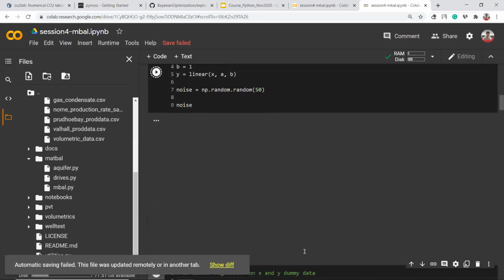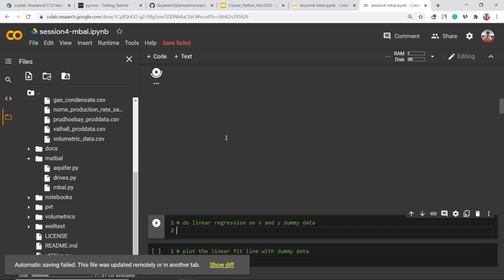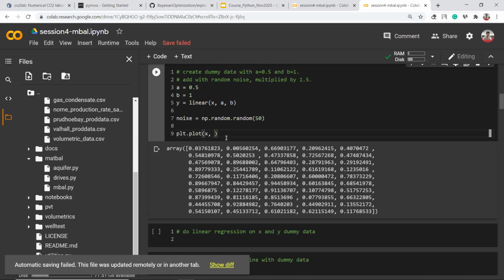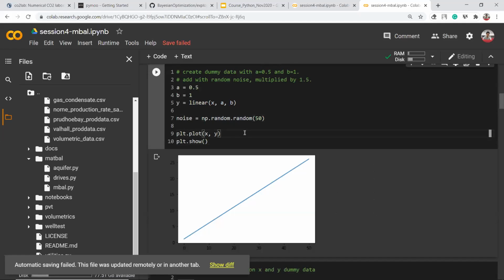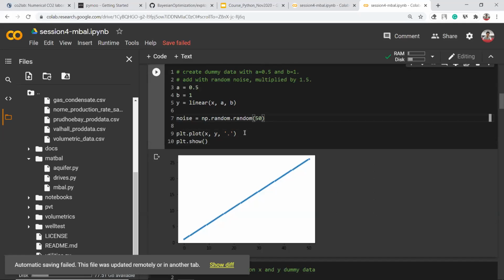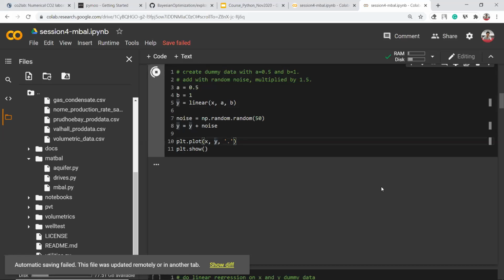Okay, and then from this data, I will plot first. So plt.show will show us the data. You can also type like this, this is for changing the style. Sorry for this one. This one is before we apply the noise. If we want to apply the noise, we just add the Y to the noise, and it will show us.